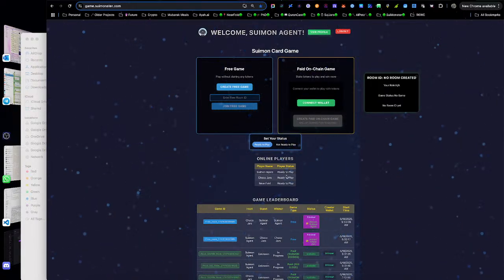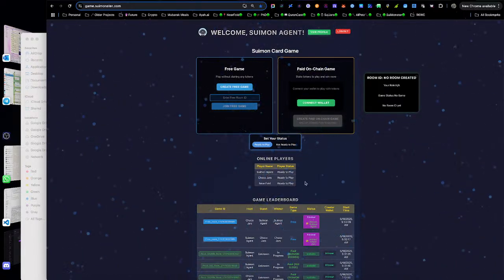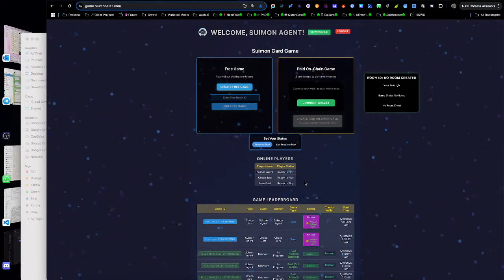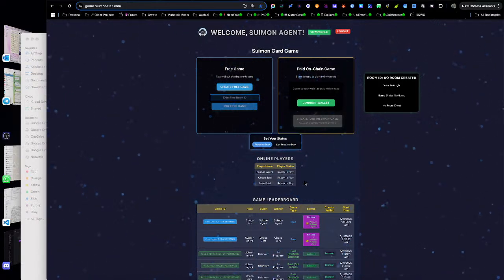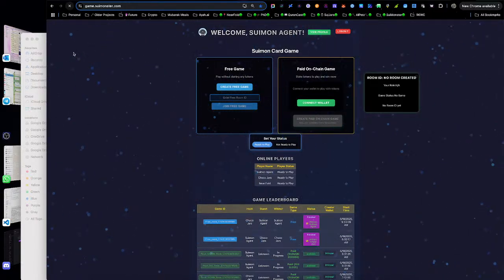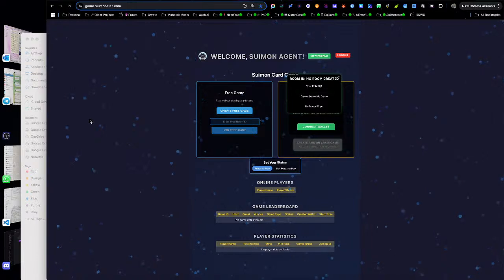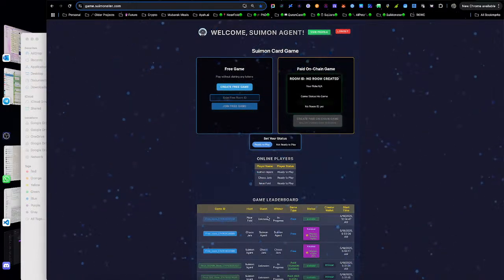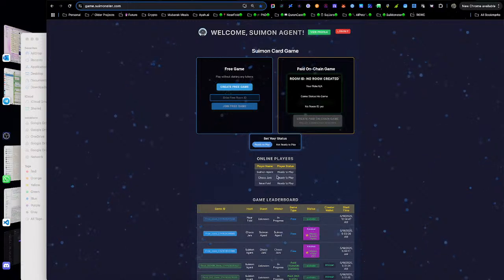So I've just logged in. You see, I logged in from another account. You can already see that player is here. Let me make a create free game from my new account. This is a brand new user. His game has been created. Let me just refresh. And there we go. So the new user has made a new game. He is live. He is ready to play.